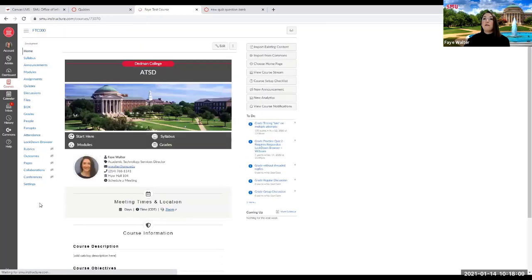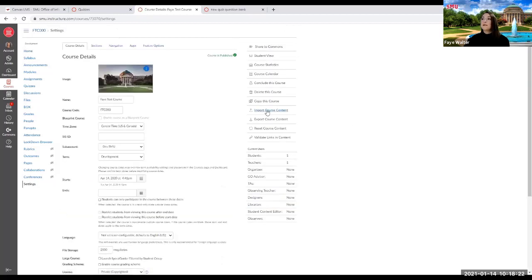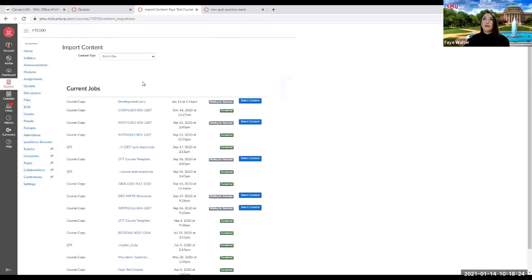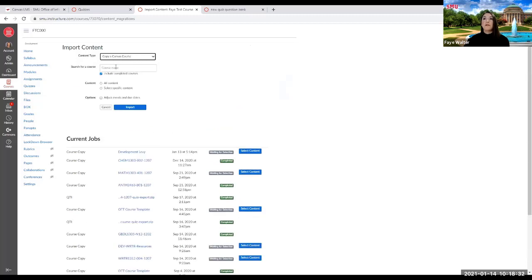So if I have an old question bank or set of quizzes that I need to import into my new course, I would first go to my new course, settings, import course content. And then as a faculty member, you have a drop-down menu. Once you choose copy a Canvas course, you have a drop-down section that will list all of the courses that you own. So you can easily find that course, or you can type in the course and find it.